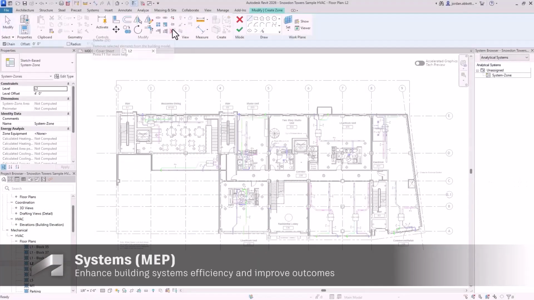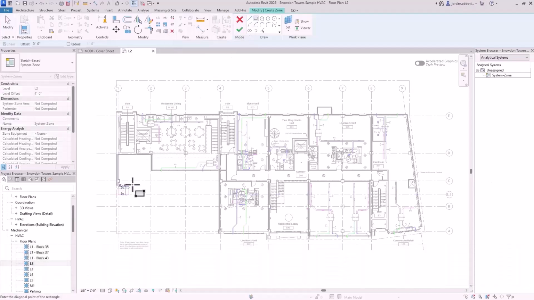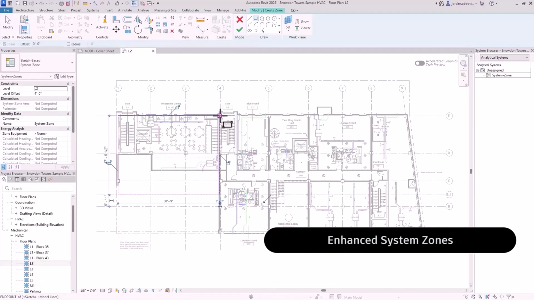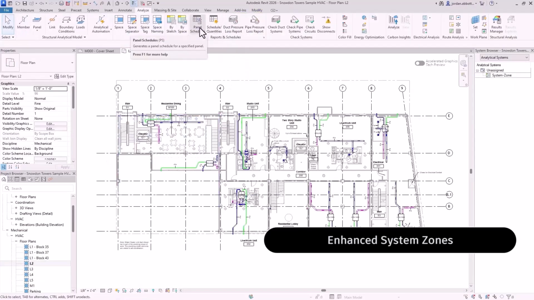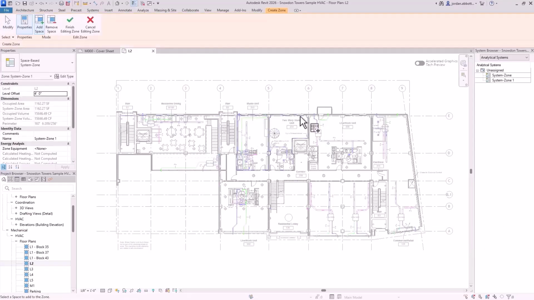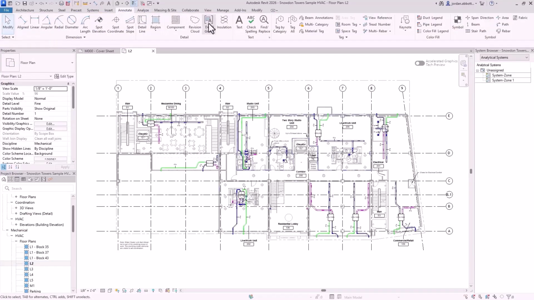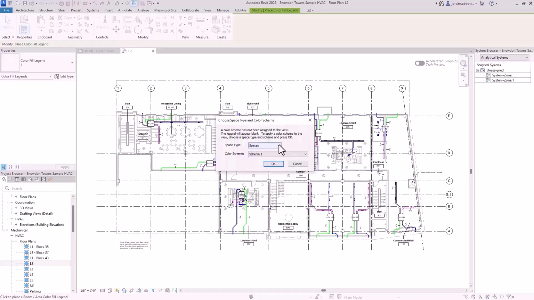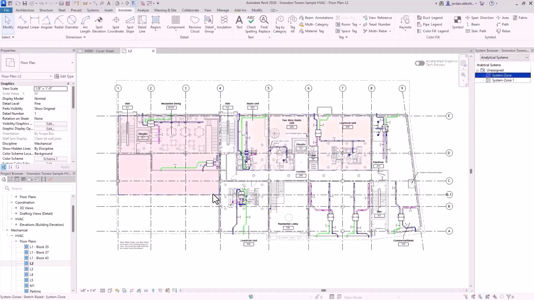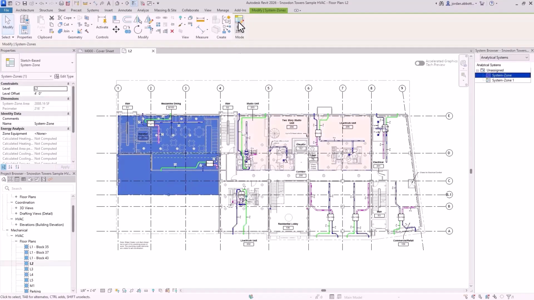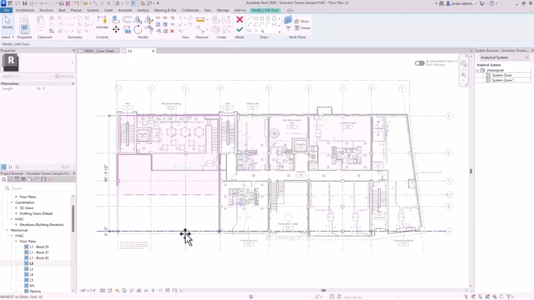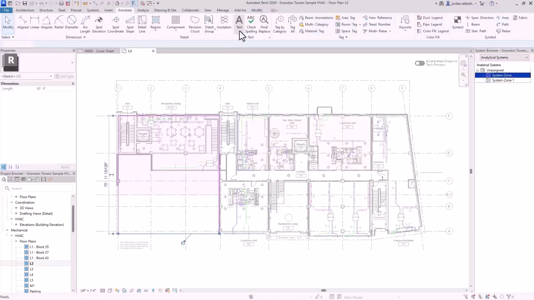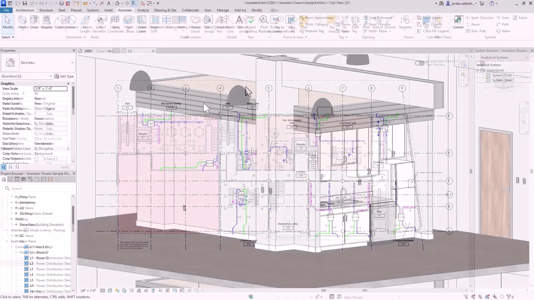HVAC zoning in Revit 2026 has been significantly improved by merging HVAC zone and system zone objects into a more versatile and powerful system zone. This enhancement allows zones to be defined by sketch or by space, includes expanded properties, and supports scheduling and color fill schemes. The consolidation reduces confusion between previous zoning objects while combining their benefits.